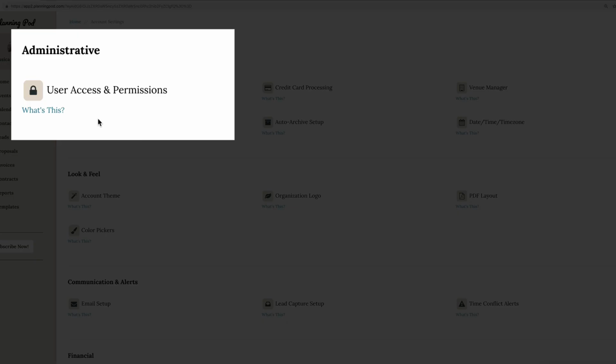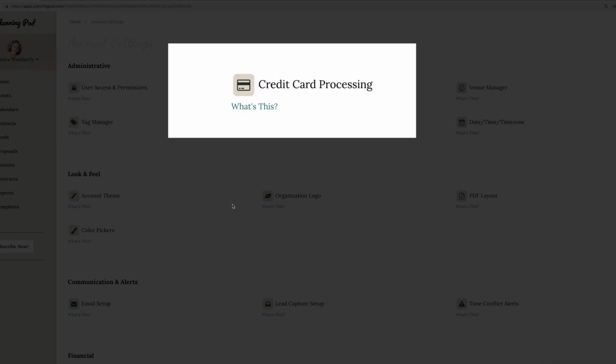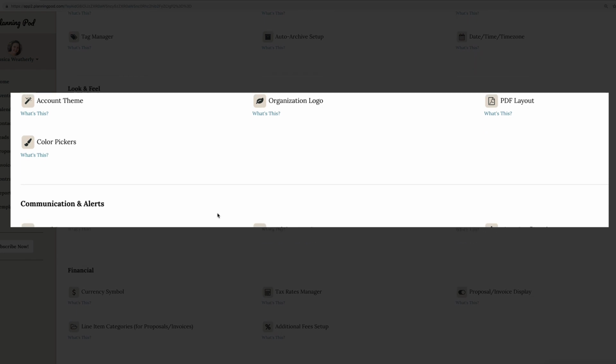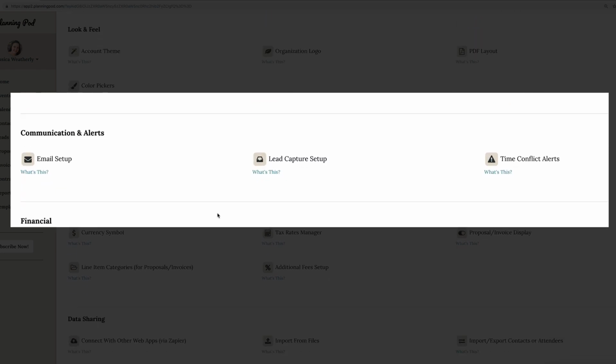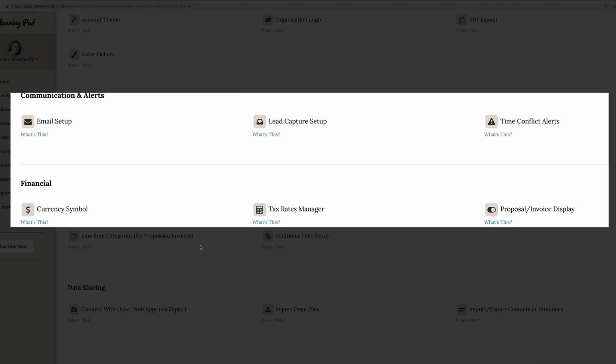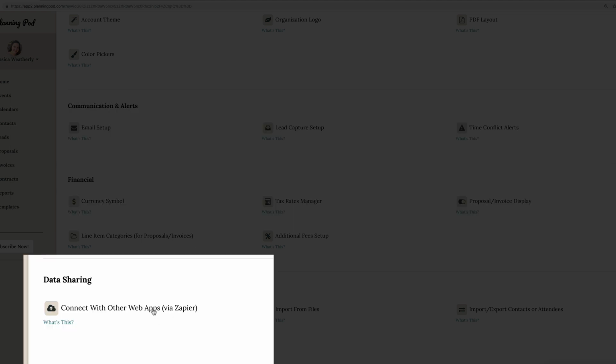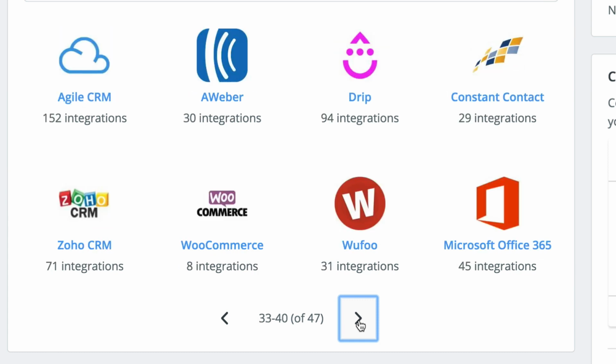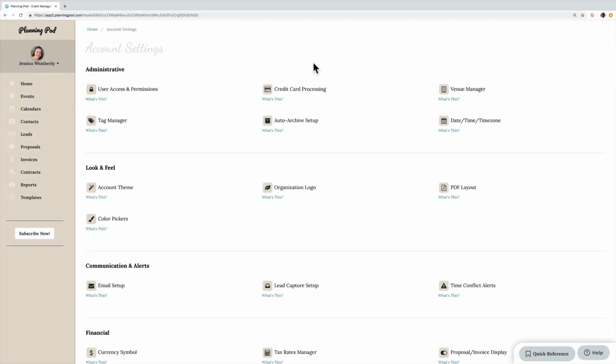This is where you will manage user groups and account access, set up credit card payment processing, dictate the look and feel of your account, and upload your company logo. You are also able to manage communications and financial settings from this screen, and set up your account to share data with other applications like QuickBooks, Salesforce, and hundreds of other platforms.